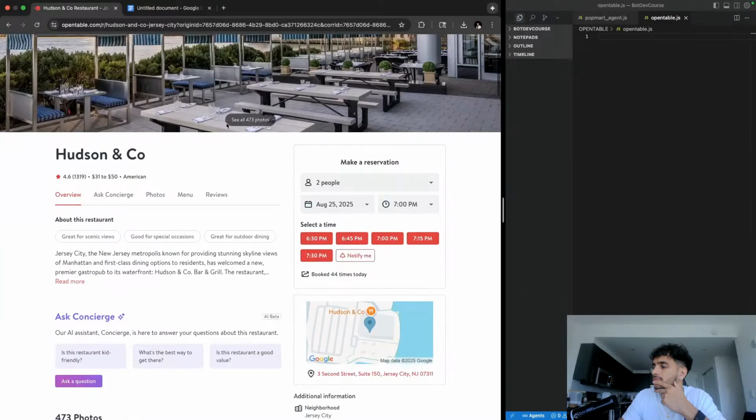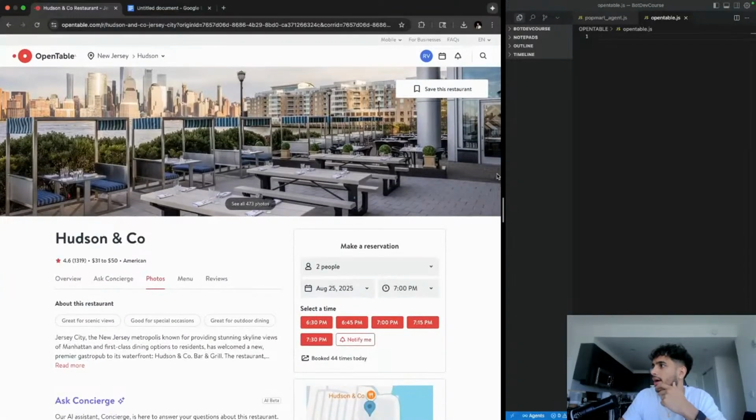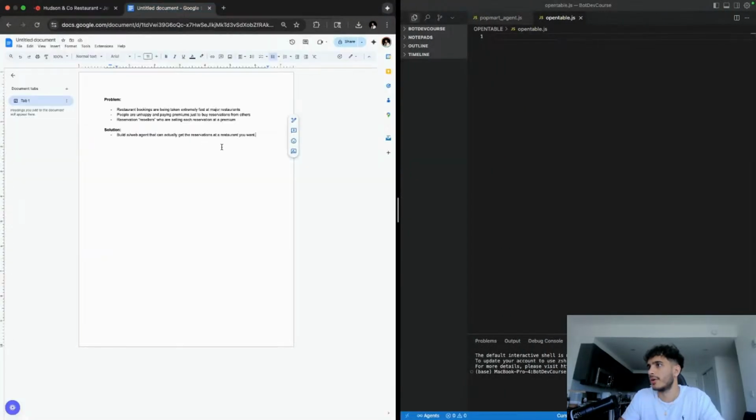So what we're going to do is do this in two parts. Part 1 will be to build a web agent that is able to sit on the OpenTable website and wait for your target reservation to be available. Once it is available, book it.